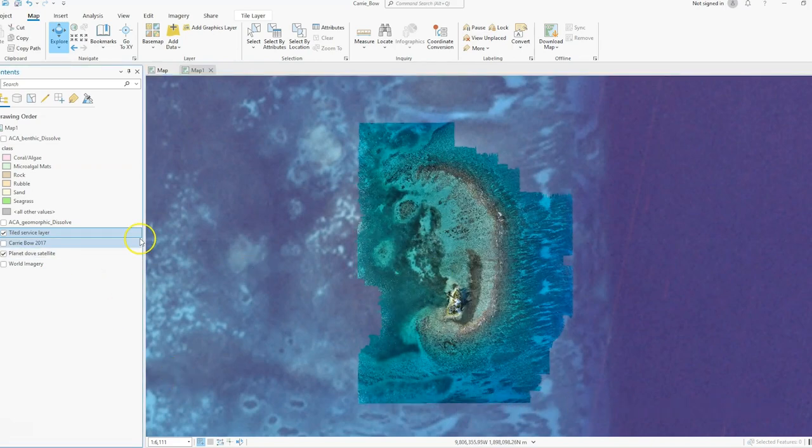You'll see as it streams in, it's added the tiled service layer over in the table of contents. I'm going to change that name so it's a little bit easier to refer to, and there I have it. And as I prepared earlier, I also included another dataset from GeoNadir that was flown in 2017. So now I can have both datasets and I can easily compare the two.